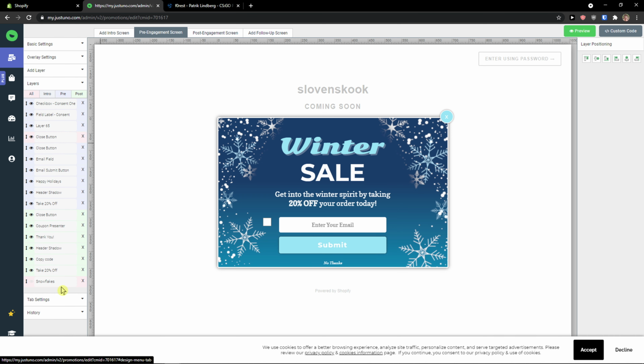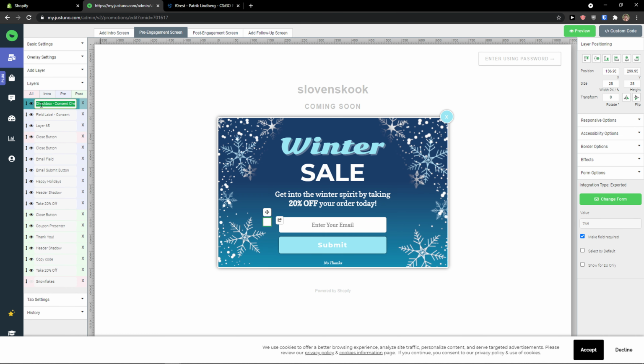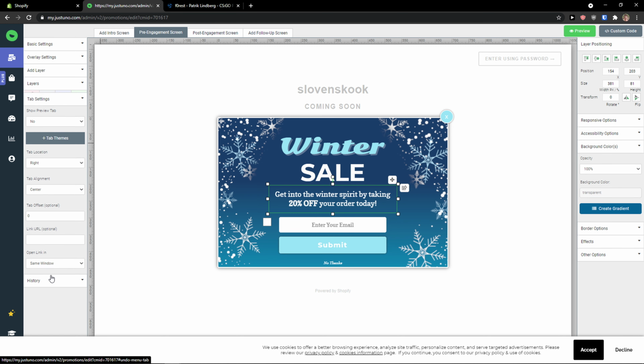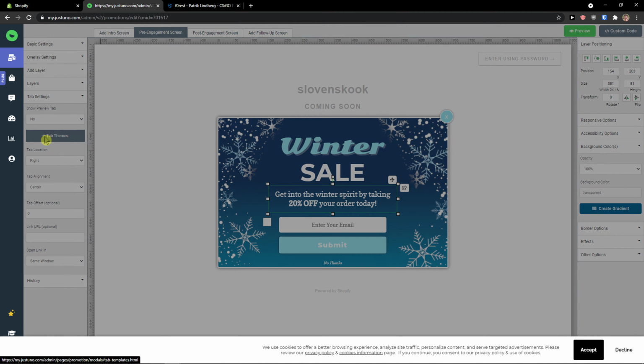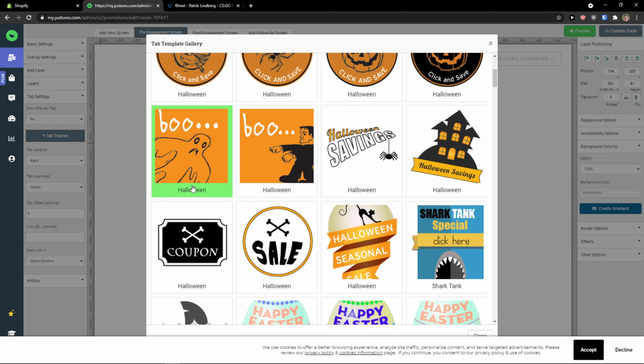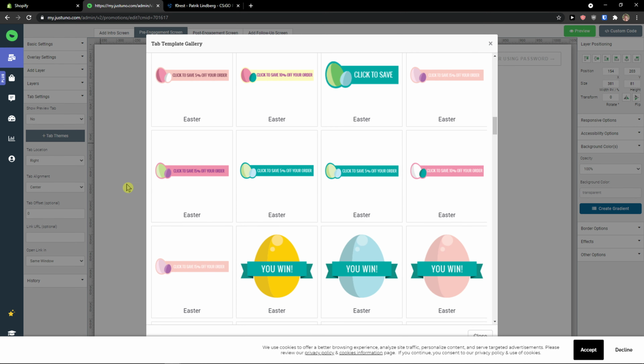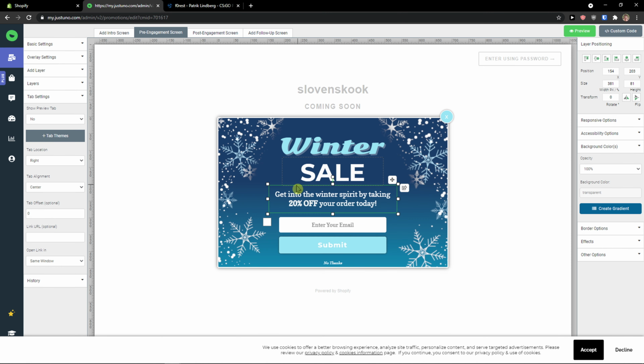When you go further, you can also add layers here, and these are the layers, like all the layers. Then you're going to have tab settings, and you can add tab themes here, a tab template gallery that you can use if you want to, and you can have tab location.